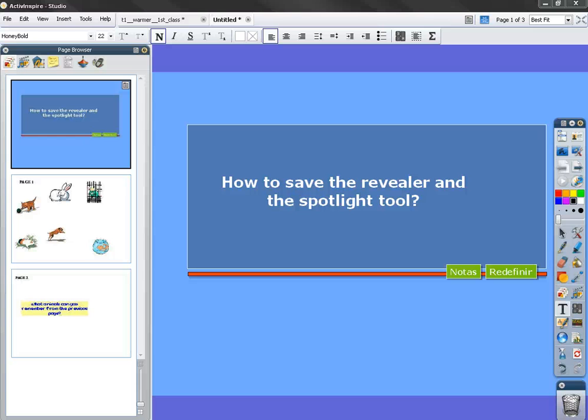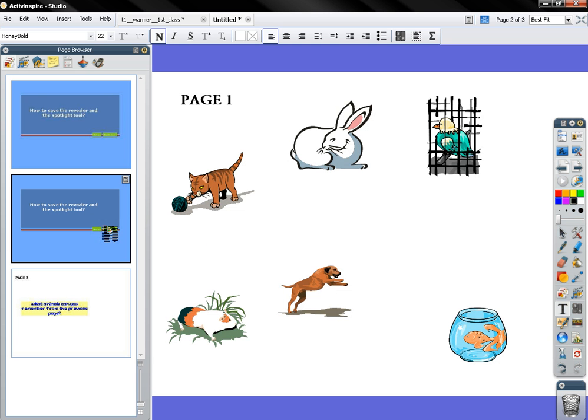This is a tutorial to show you how to save the revealer and the spotlight tools. So go to the page you would like to use your spotlight. So this is my page one. I would like to hide these animals.